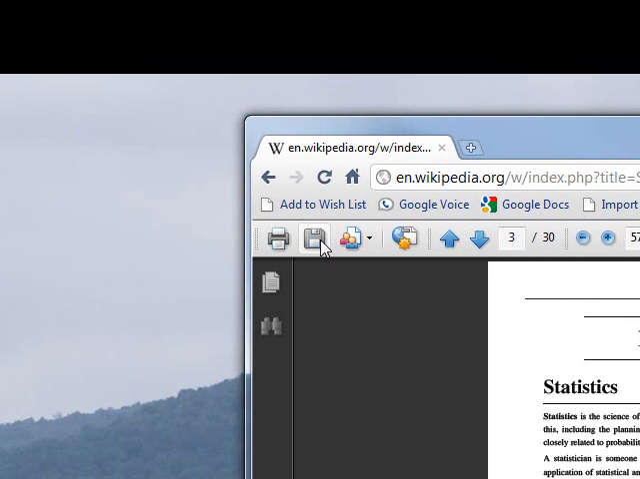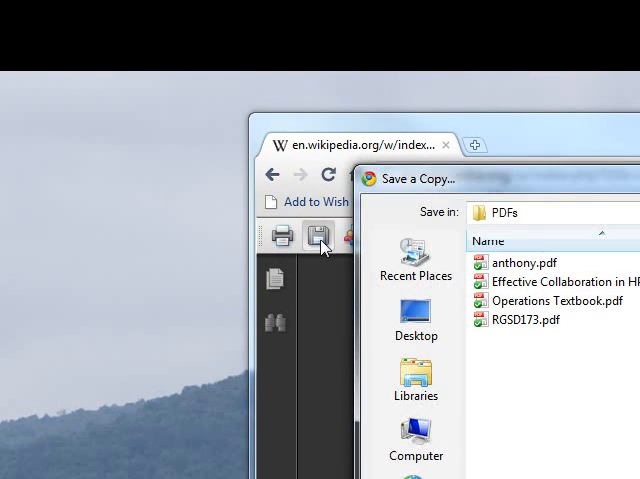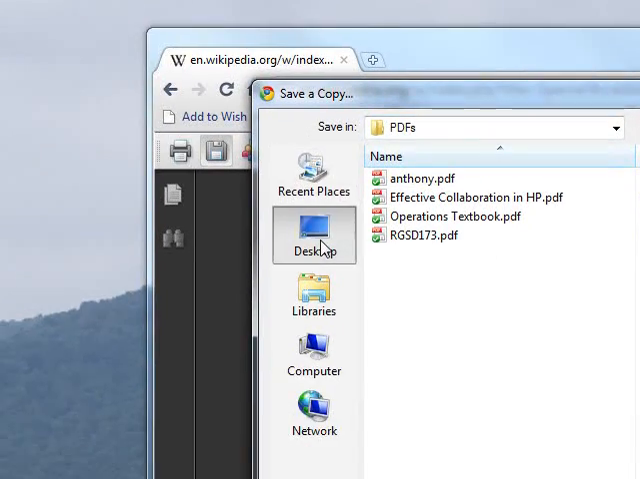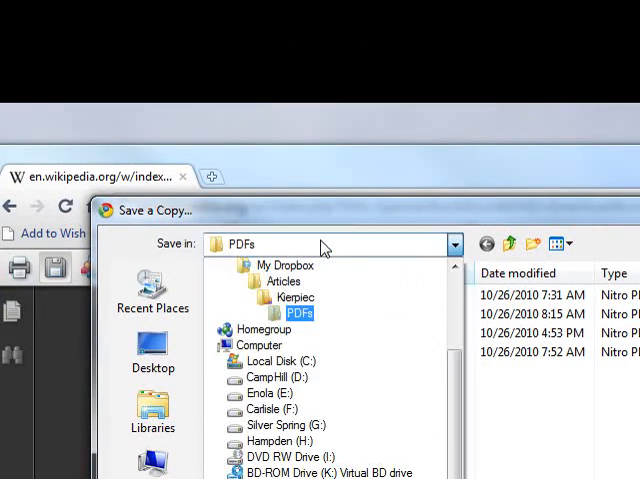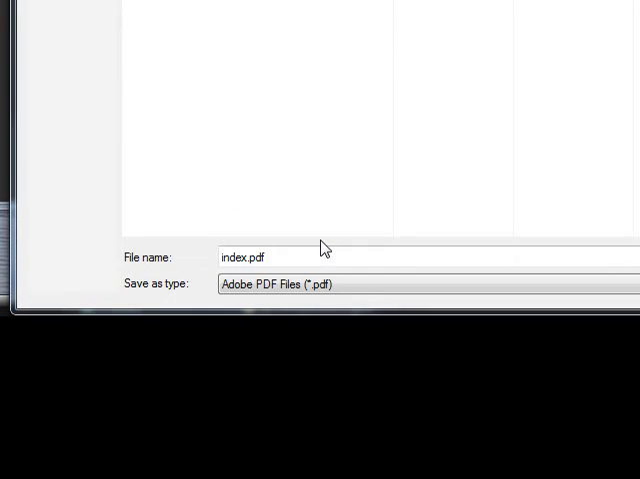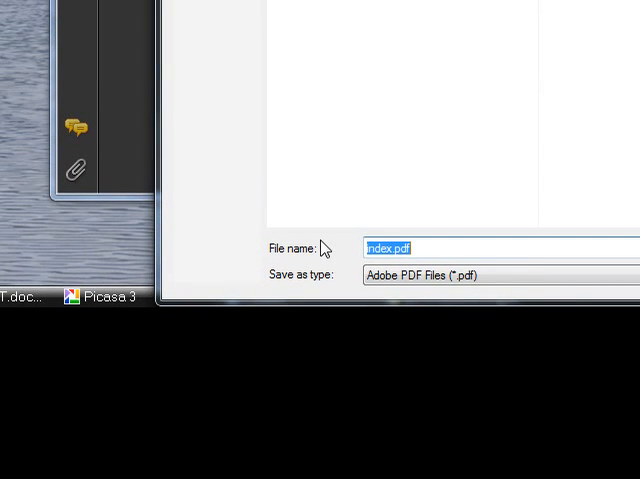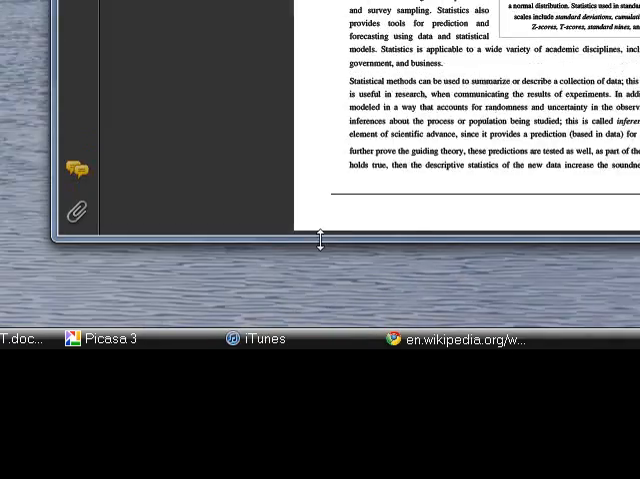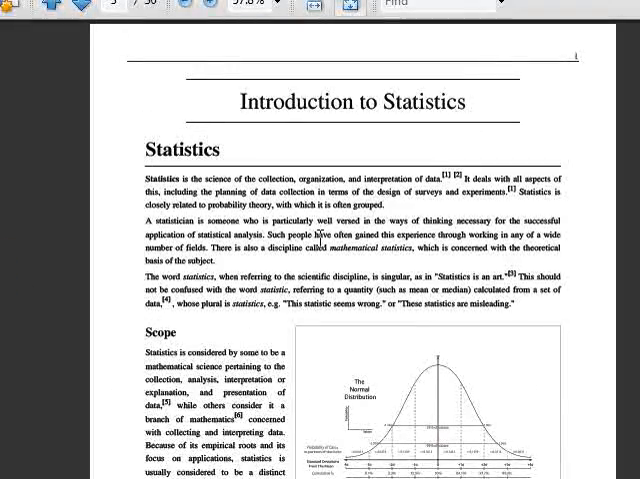I'm going to go up here. I'm going to save this book so that I have it. I'm going to go ahead and stick it in my PDF collection, and I'm going to call it, down here, I'm going to call it Statistics. Actually, I'm going to call it Stats Textbook Wiki. And so now I've saved my statistics textbook that I've just created.